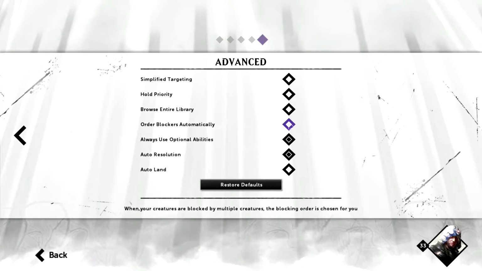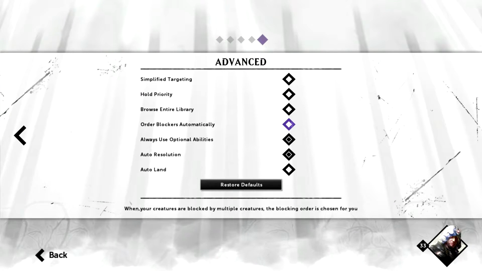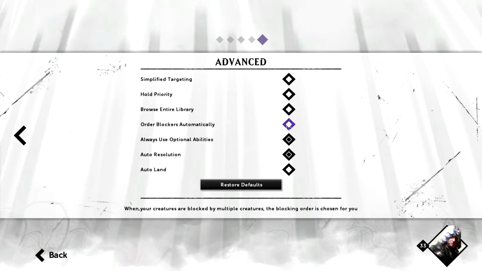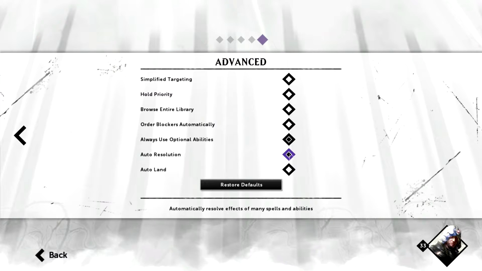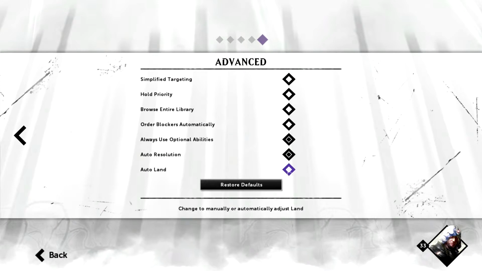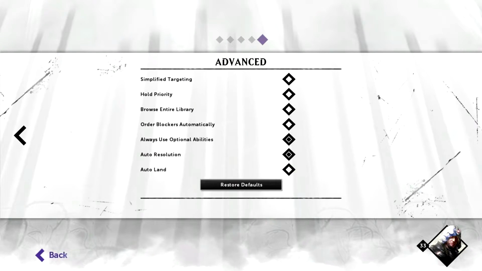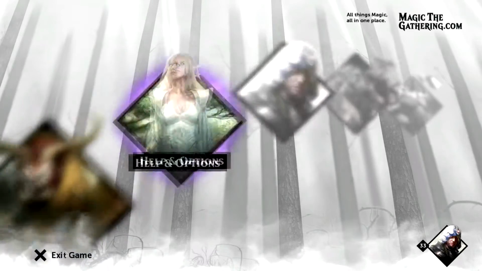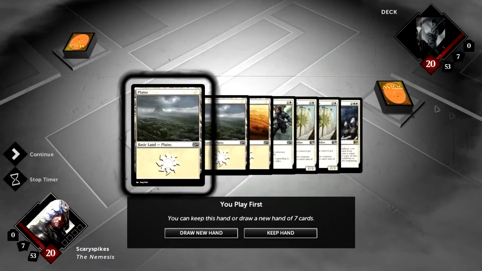Turning order blockers automatically off allows you to choose the order in which to block your opponent's creatures. Always use optional abilities and auto-resolution are features that you should really keep on. They reduce the amount of micromanagement. Auto lands should be turned off to better facilitate the amount of lands you can use in a deck. Well, that's it for the options. Let's go into some gameplay to show you a couple of other tips and tricks.